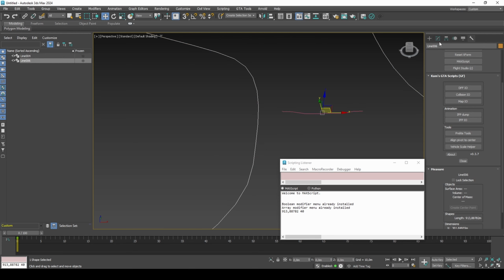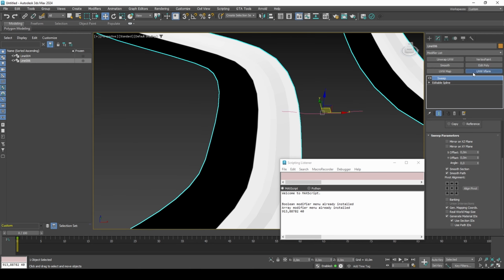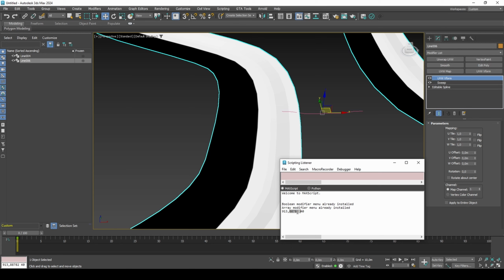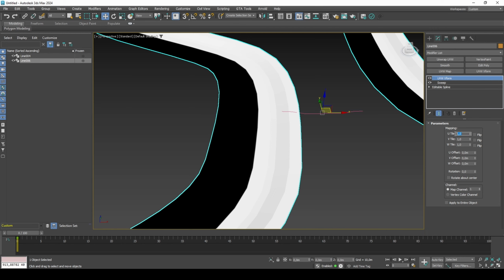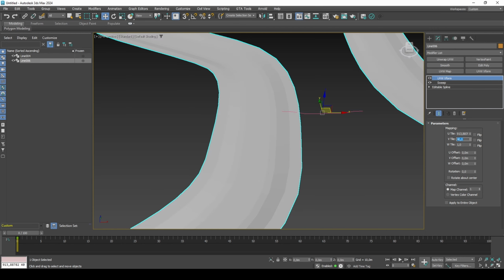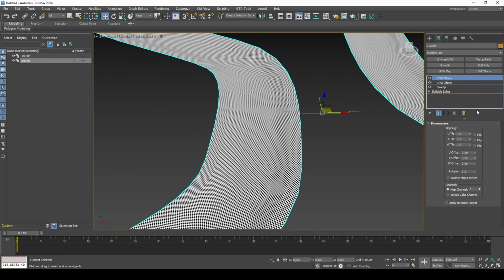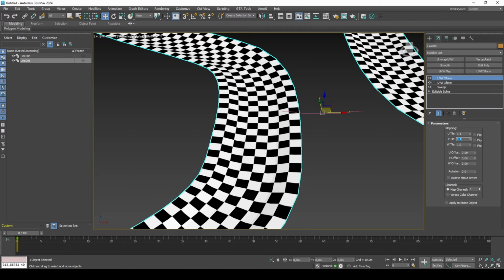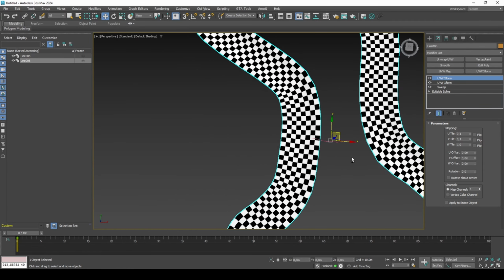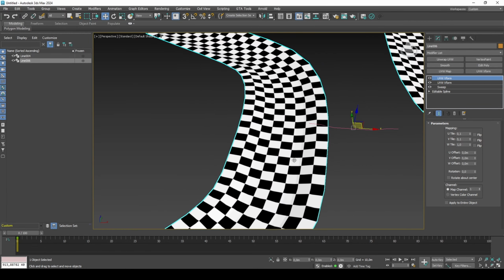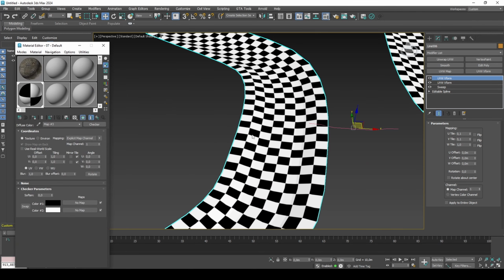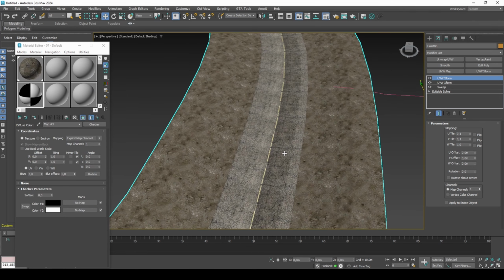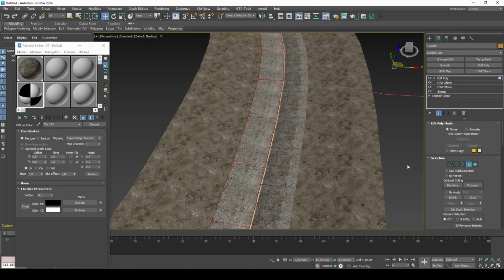Add a UVW Xform modifier and tweak your UVs. U is for width and V is for length in this mesh. But for this video, I am inserting length into U and width into V, and setting the rotation to 90 degrees. Add another and set U and V to 0.1. Select the left side of the road, and add another UVW Xform set to flip in V.